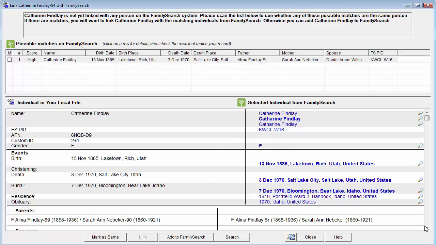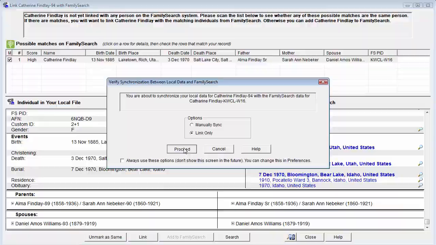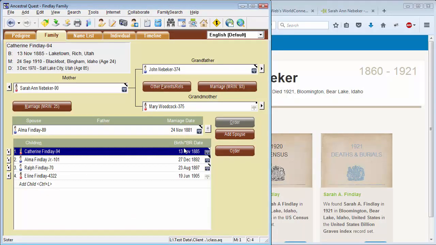Pay special attention to the relatives to make sure these records have the same parents and spouses. If you are comfortable that you have found a matching record, then mark the record as the same. You'll notice the check mark. Then link the record. If you cannot find your record on Family Search, then you can add your record to Family Search, and Family Search will start looking for hints for this new record. In this case, I have found the record, so let's mark it and complete the link and do a link only.